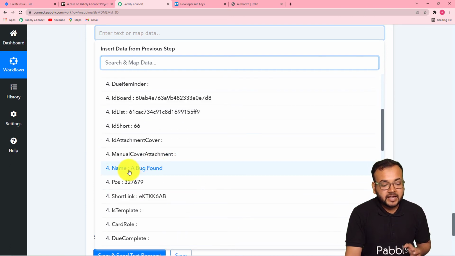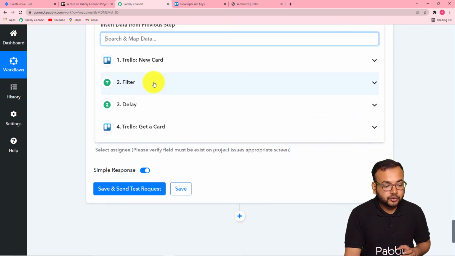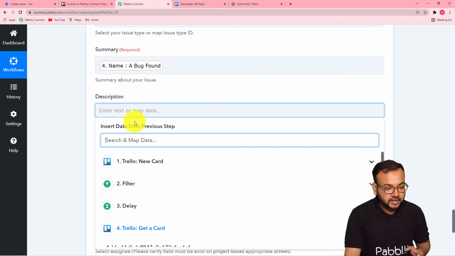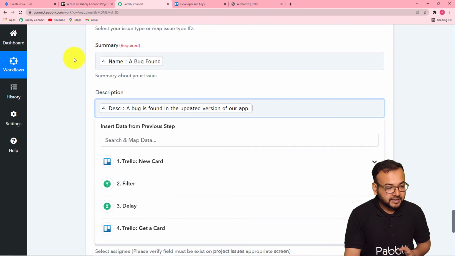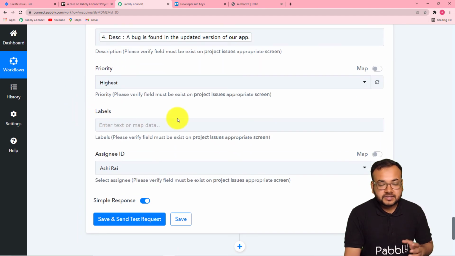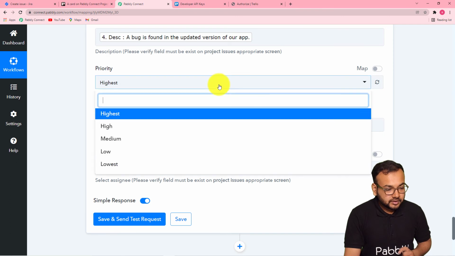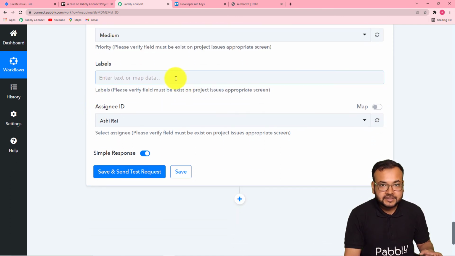So here I have the title of the card, so here I'm mapping it for the summary, and in the description I'm going to map the description from the Get a Trello Card option, and here is the description. I'm mapping the description like this, and you can set the priority of this task or this issue also. So I'm selecting medium. You can add the labels here.